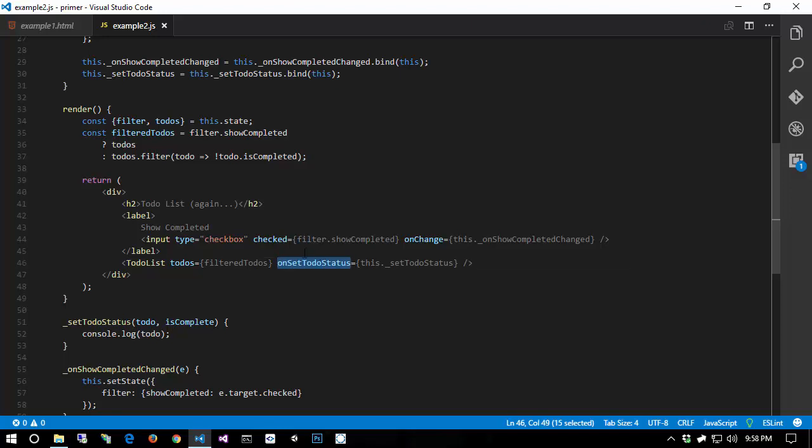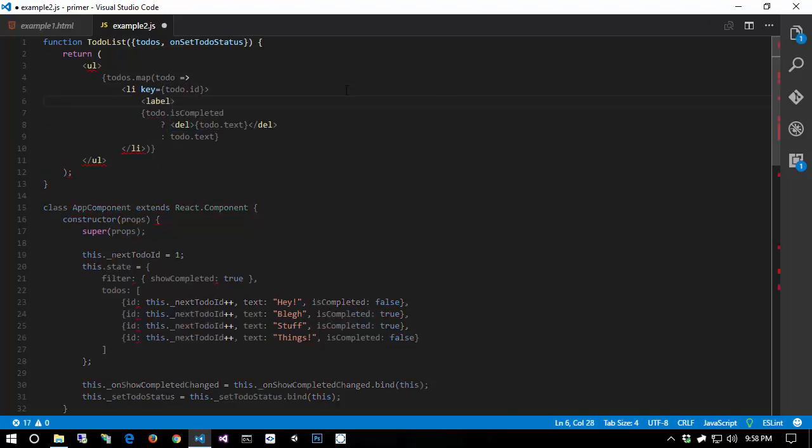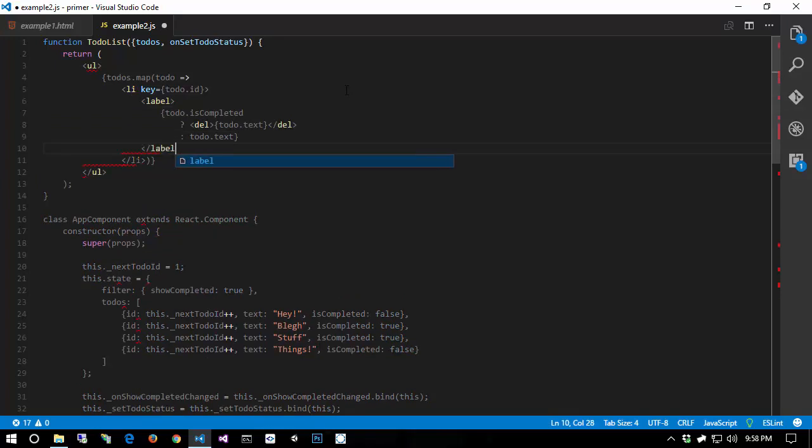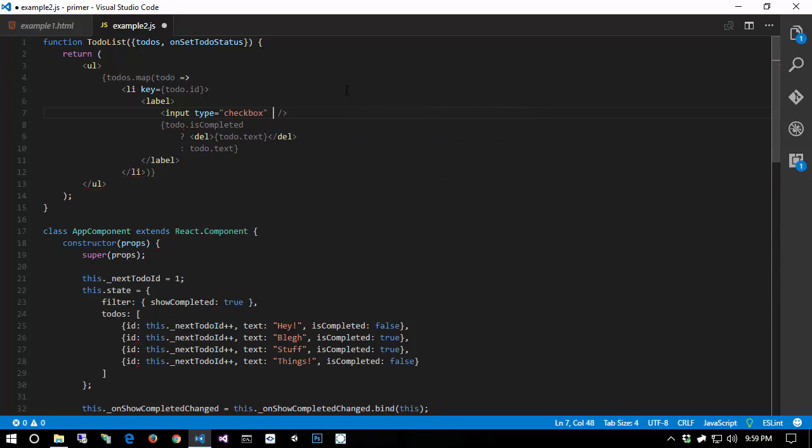So I can scroll up here to my to-do list, and I'm going to use the object destructuring syntax to get onSetTodoStatus. Then I'm going to wrap this in a label, and inside of this, I'm going to add an input type equals checkbox. For this, I'm going to say onChange, and I'm actually going to create a closure here. onChange is e goes into onSetTodoStatus, passing in the to-do that was modified, followed by e.target.checked.